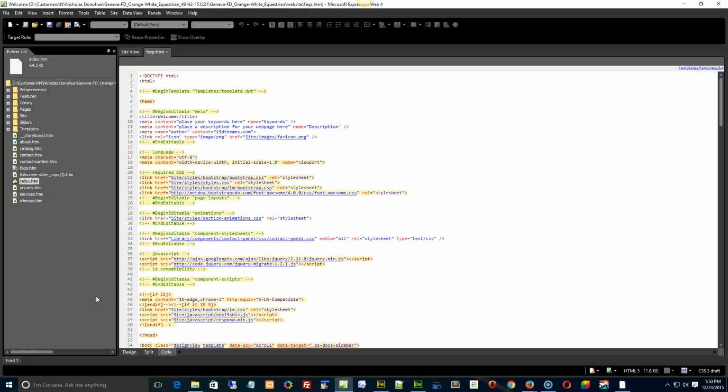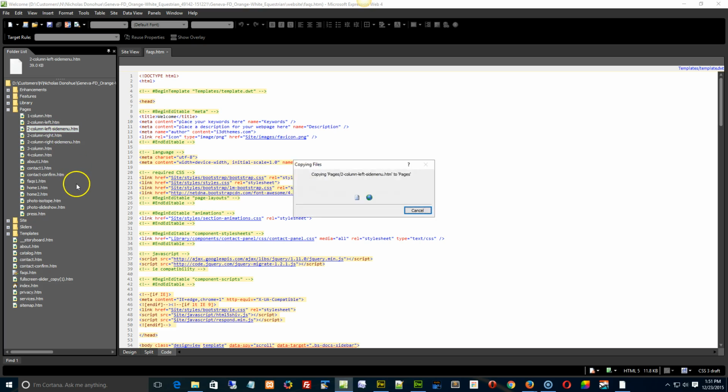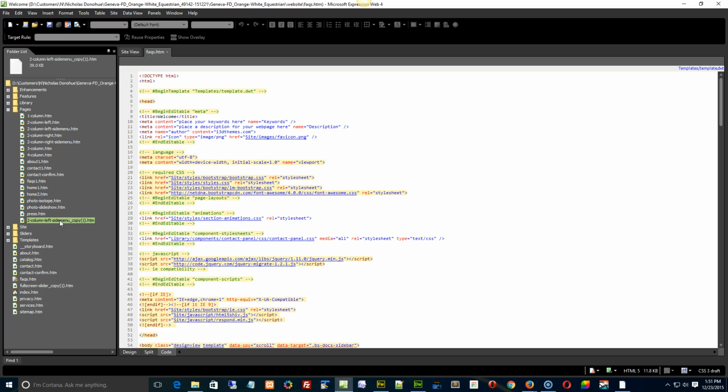And I'm going to show you two different ways to go about this. First, what we're going to need to do is go grab a page with the columns in it already. So let's go with the left side column with the side menu. You can always yank the side menu out. Let's make a copy of the page, and then drag it into the root. So we're going to be adding stuff.